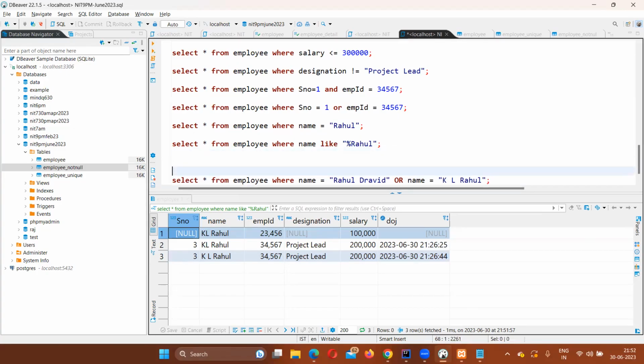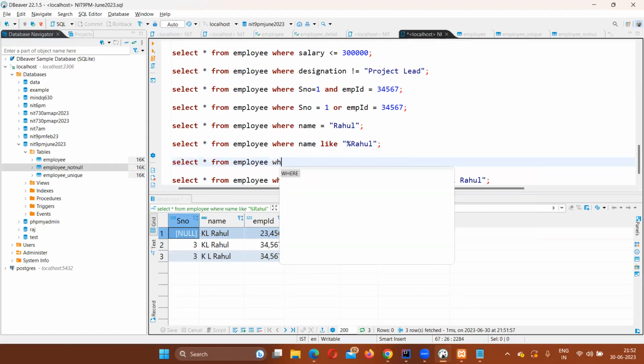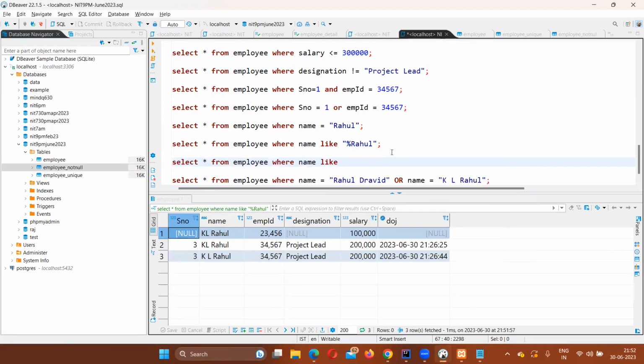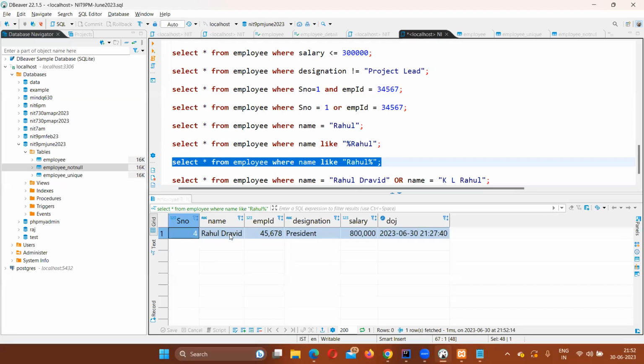So what if I write like this? Select all from employee where name like 'Rahul%'. Then I'm getting only Rahul Dravid. So based on this, can you tell me what is the meaning of percentage? What is the meaning of this particular blue color highlighted text?